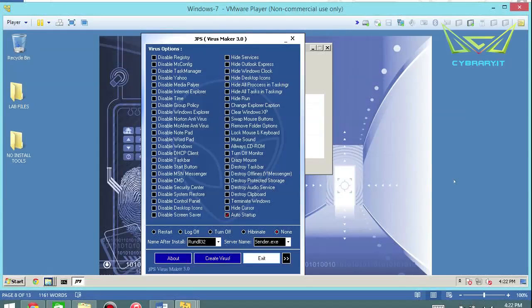All right. So some of the options here that you're going to look at: disable the registry, disable msconfig, task manager, Yahoo, Internet Explorer, etc., etc. You can kind of go down the list here and review these. I'm just going to click a bunch of these just to get an idea of the various types of things that it'll add to basically an executable file.